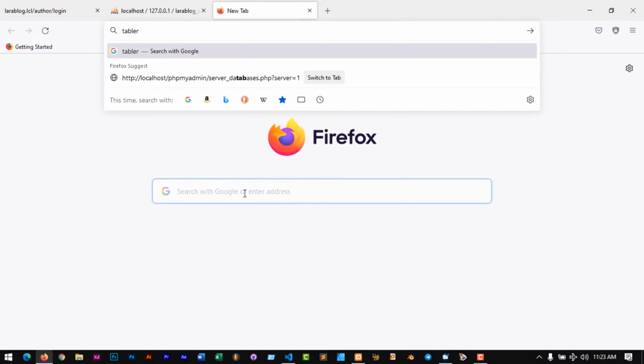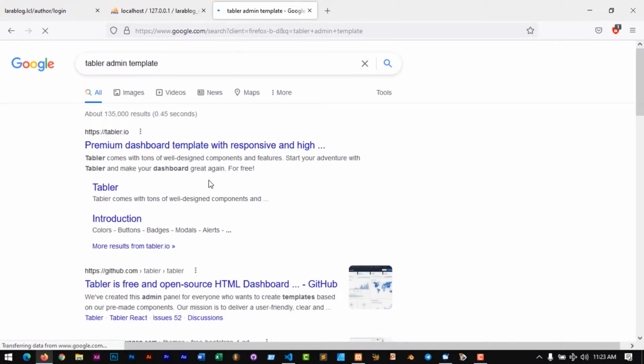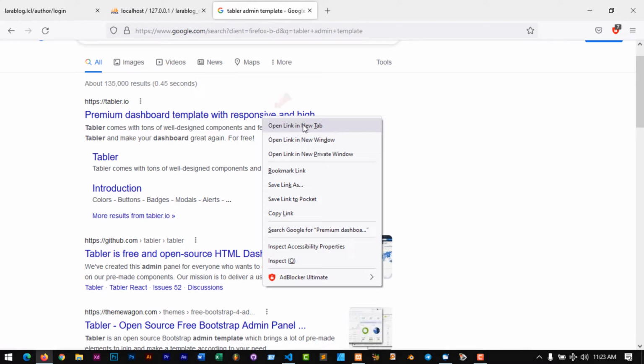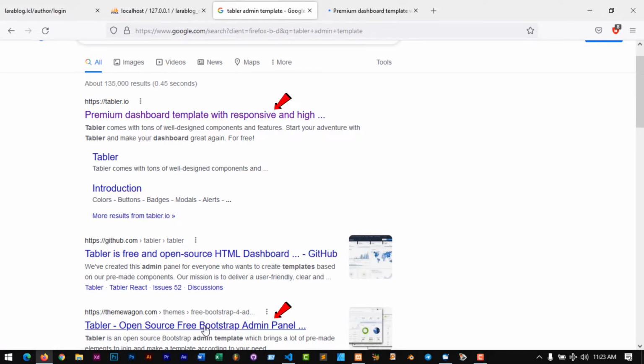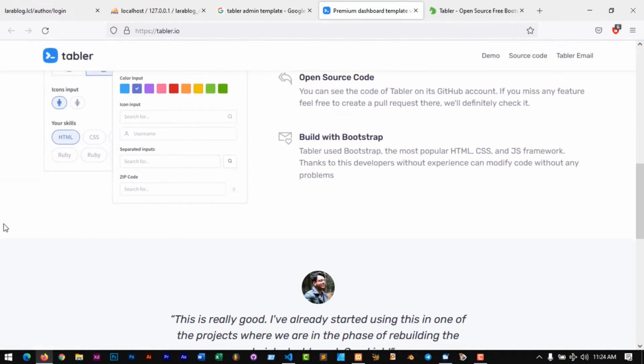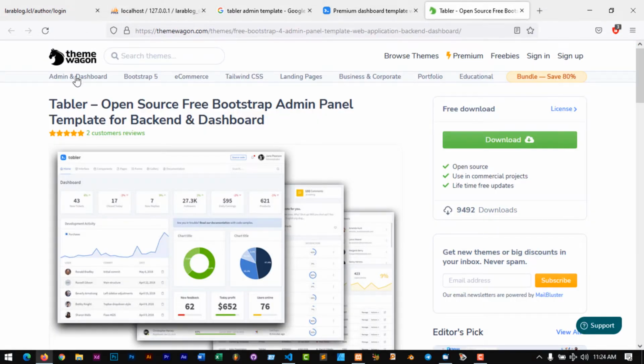Just go to Google and search for tabular admin template. You can use these two links. I will put them in this video description below. This is an official website for tabular admin template. You can also download this template from this website.